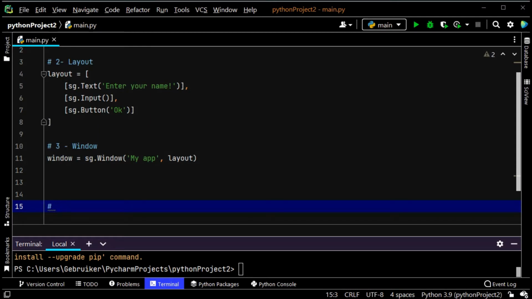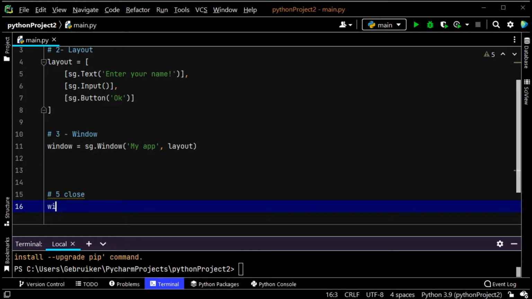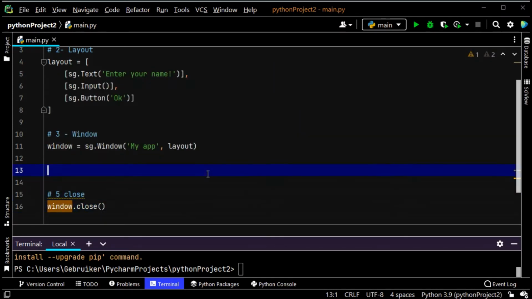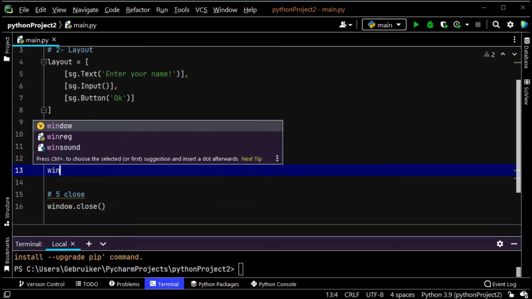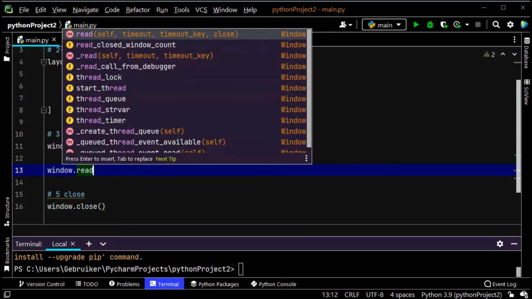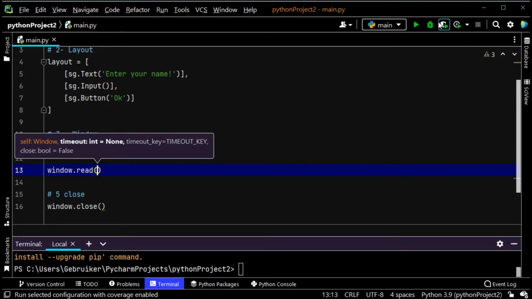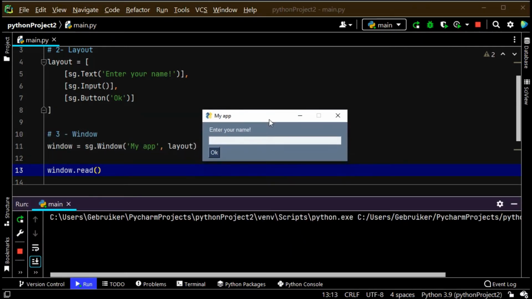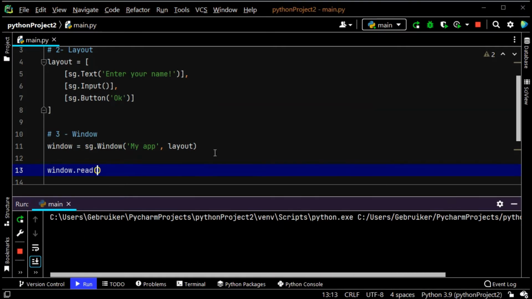Now for the fifth step, which is closing the window. We say window dot close. Now let's read it here. So if I say window dot read, now if I press on run, I can see this app here. Awesome. Enter your name, input, okay. Whatever I do here, the window will just close because I don't have a way to process that information.